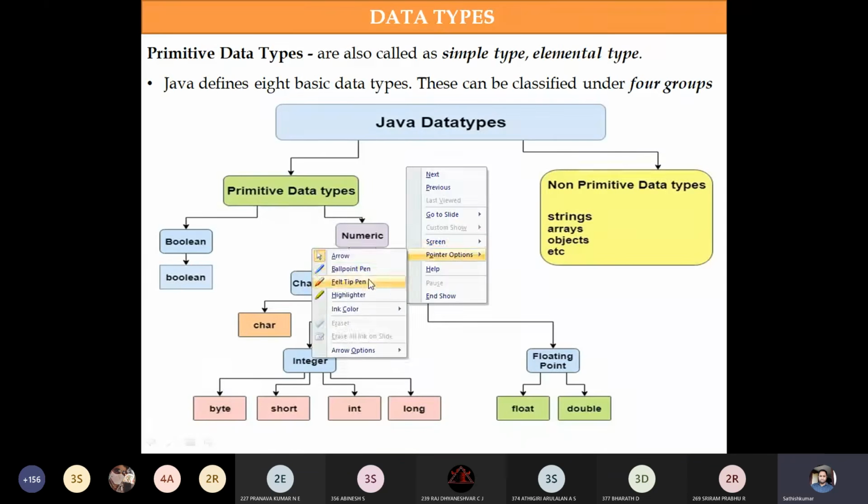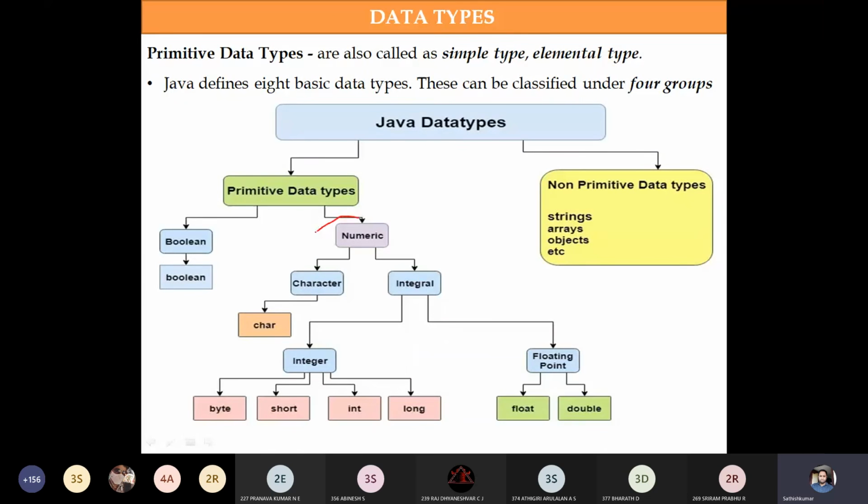Okay, and then we have a numeric data type. There are two types of numeric data type. One is character, another one is integral. Actually, in some examples, they may also tell you like we have numerical and then non-numerical data type. A numerical data type comes under the integral, and then it goes on expanding like integer and then floating point, double, like that. Non-numeric data types are something like character and then string.